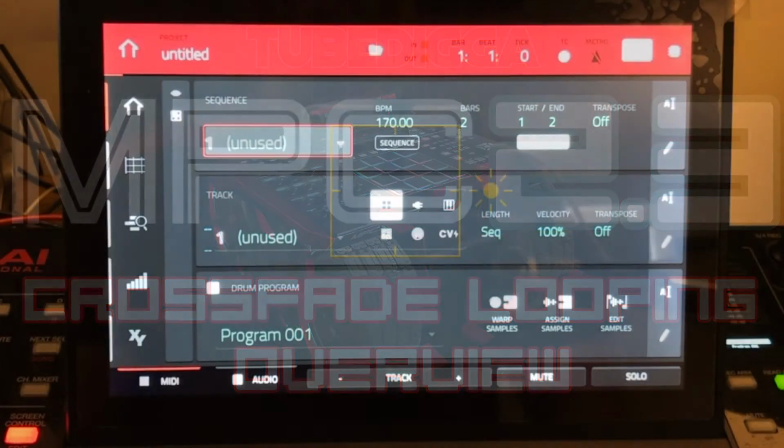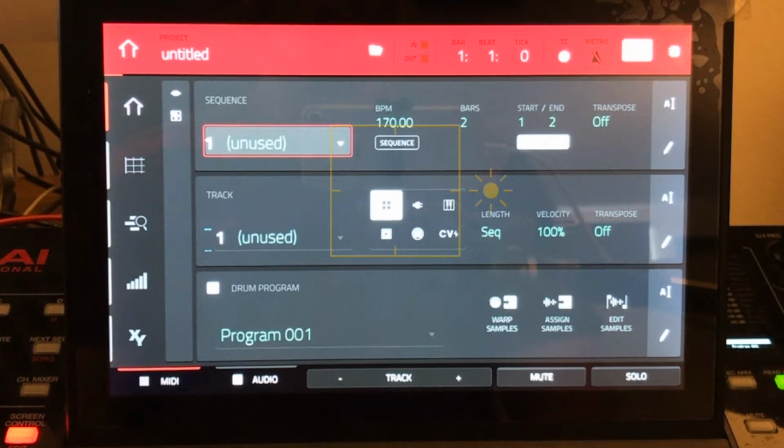So the next feature that I want to cover in 2.3 is the addition of crossfade looping. This is also another highly requested update, and now we've got it in 2.3. Now, you can't use this in Program Edit directly for a drum program pad as an example. Let's just go and take a look at the sample editor to show you what I mean.